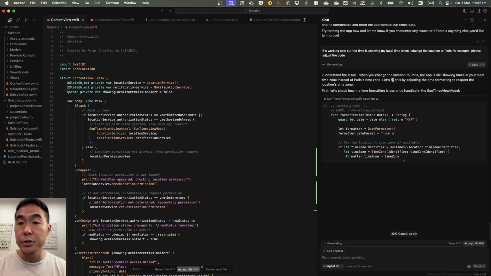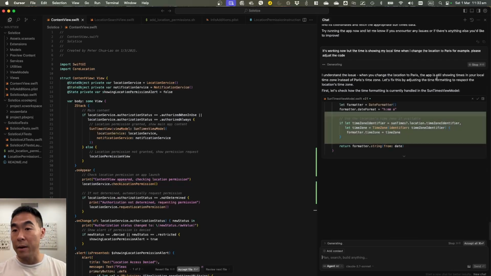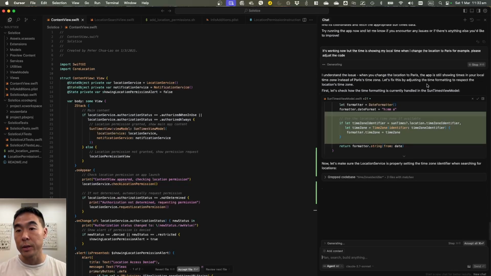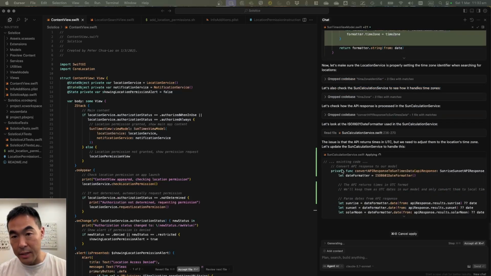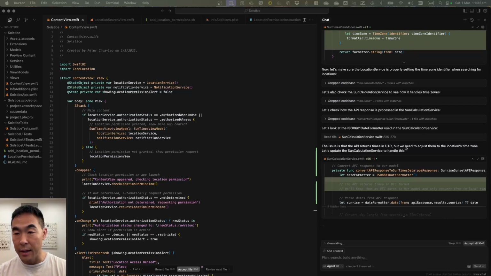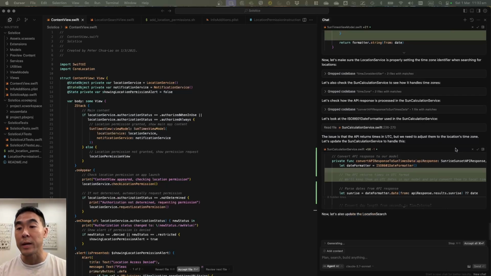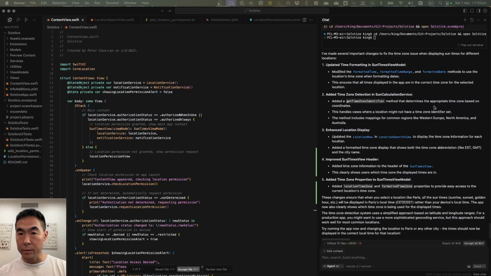Looks like it's understood what I'm trying to say, that when I change the location to Paris, the app is still showing times in your local time zone instead of Paris's time zone. So now it's fixing it. Let's wait and see. This is interesting. The AI agent even spotted that the issue is that the API returns times in UTC and that it needs to adjust them to the location's time zone. Okay, looks like it's done.